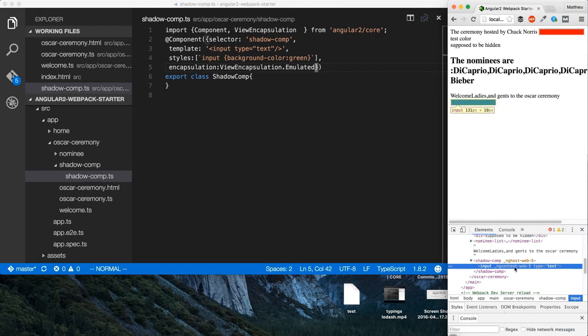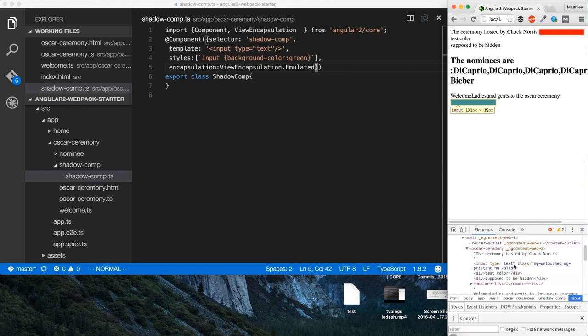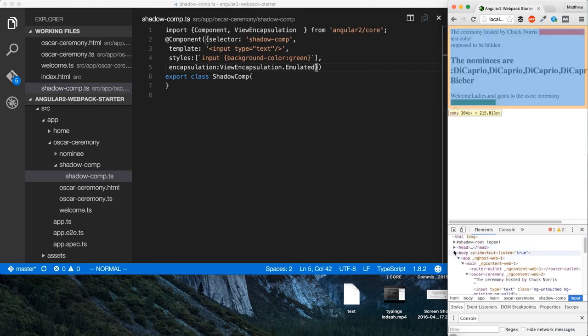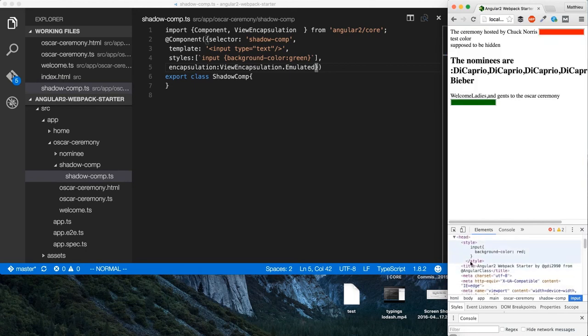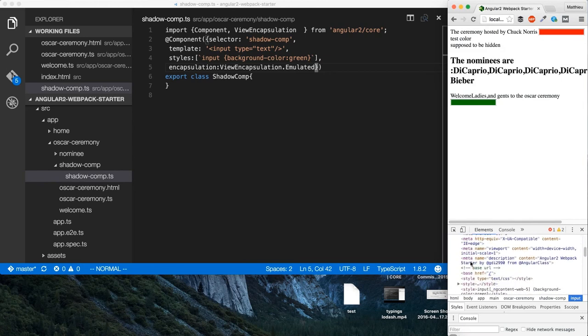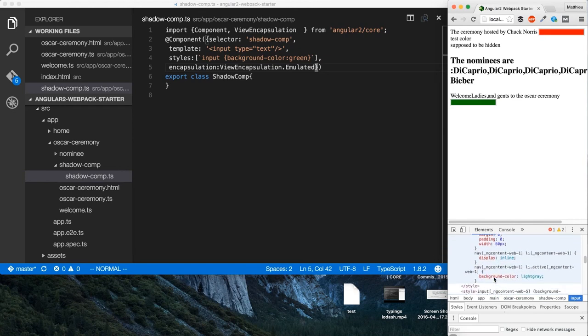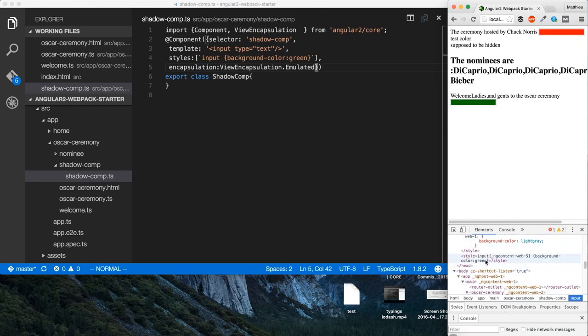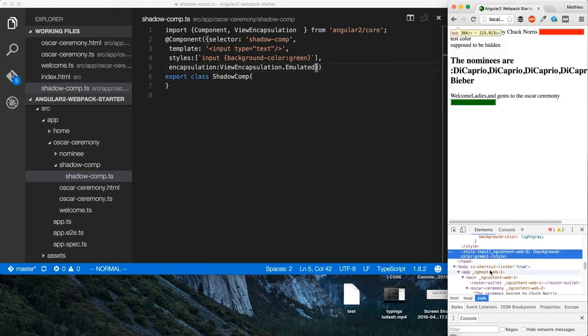So this ng-content attribute will be available in the head here, in the style. Here we go. This is quite ugly, to be honest, but it's emulated and it works. So you've got input, and if the input has this attribute, it's going to have this background color green. So basically, that's how the Shadow DOM works with Angular 2.